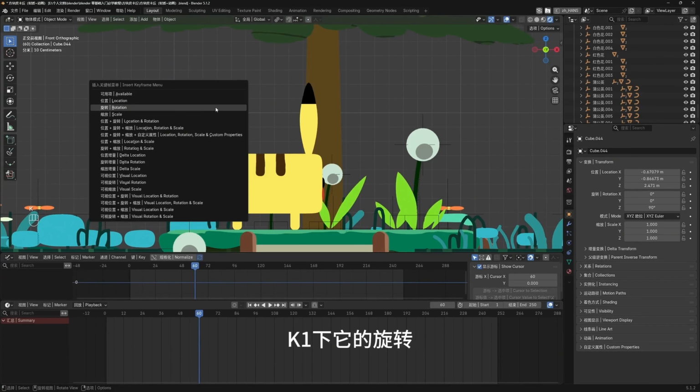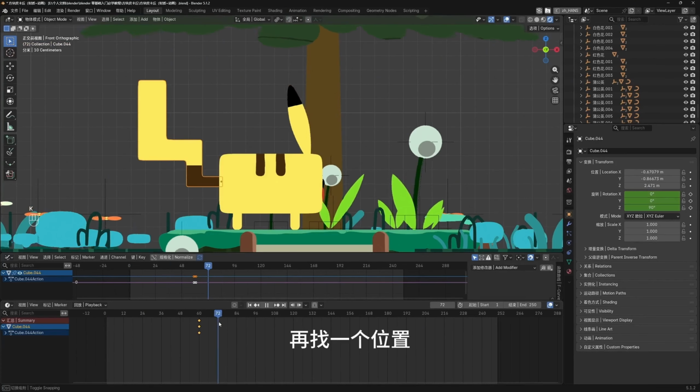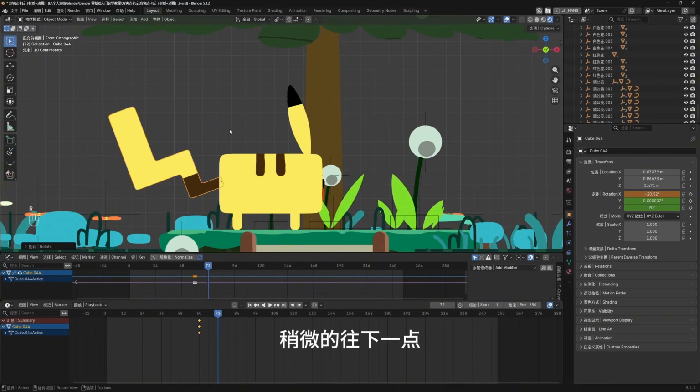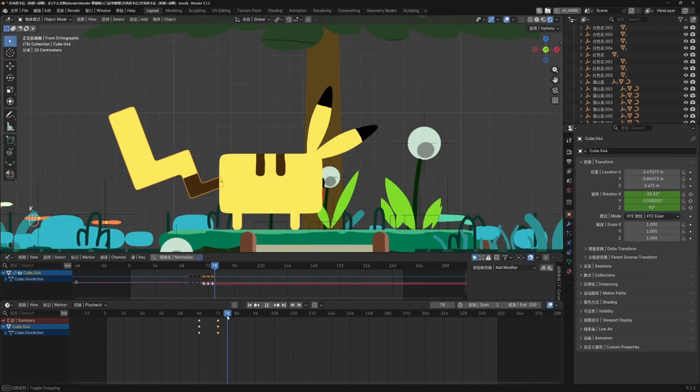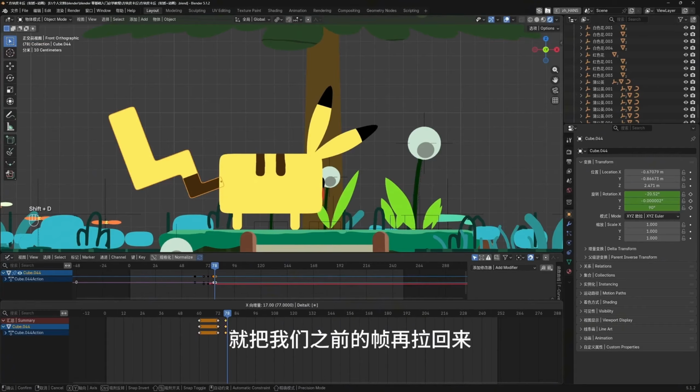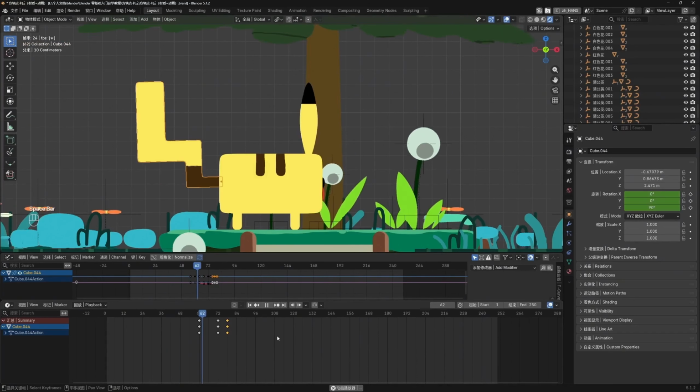Control. That tail is very simple. We can find a location, press K to rotate it. Find another location. Let's leave it a little. Go down slightly. K, spin again. Then pry it back quickly. If you pry it back, just pull back the keyframe we had before. Let's take a look.